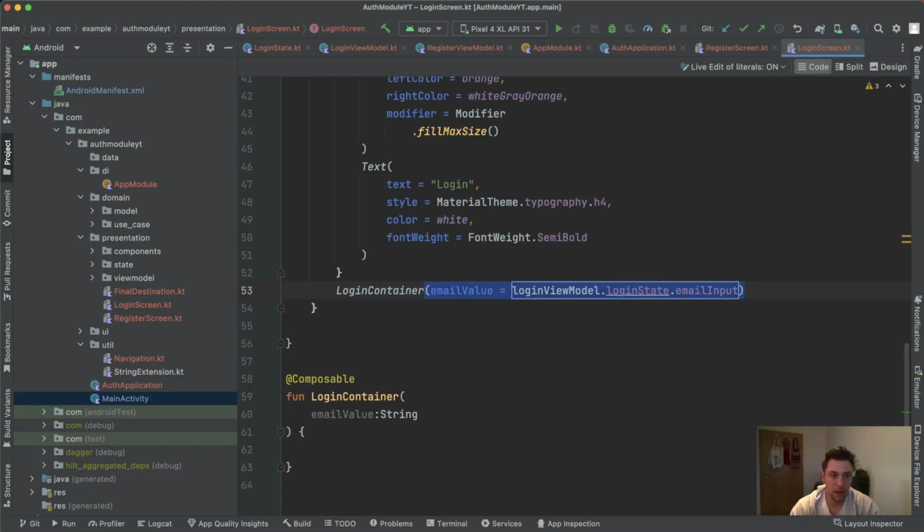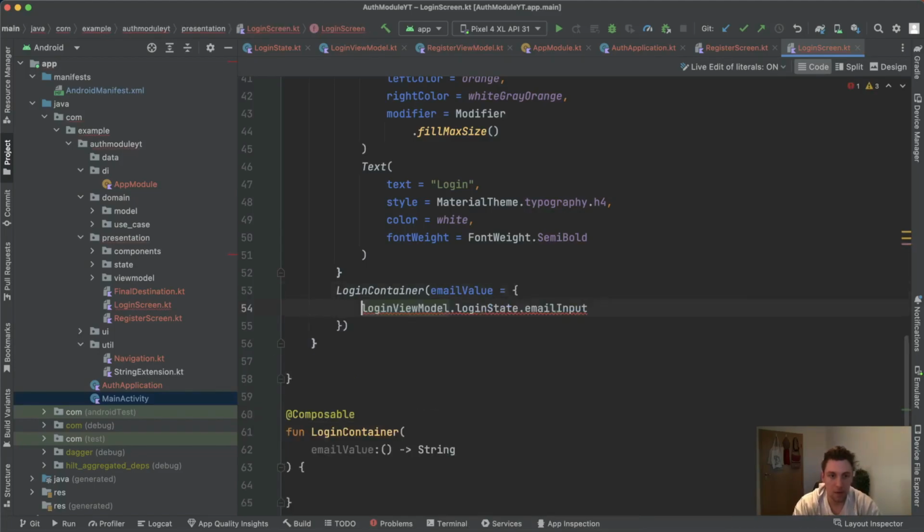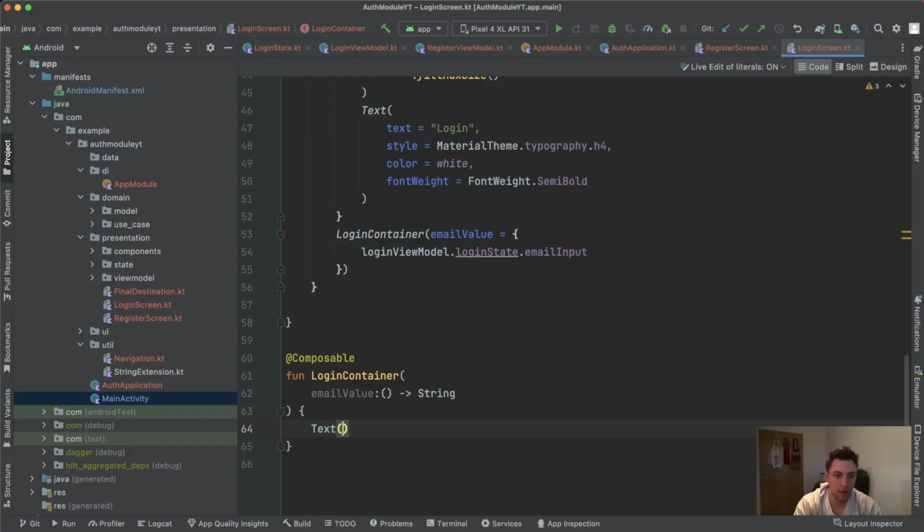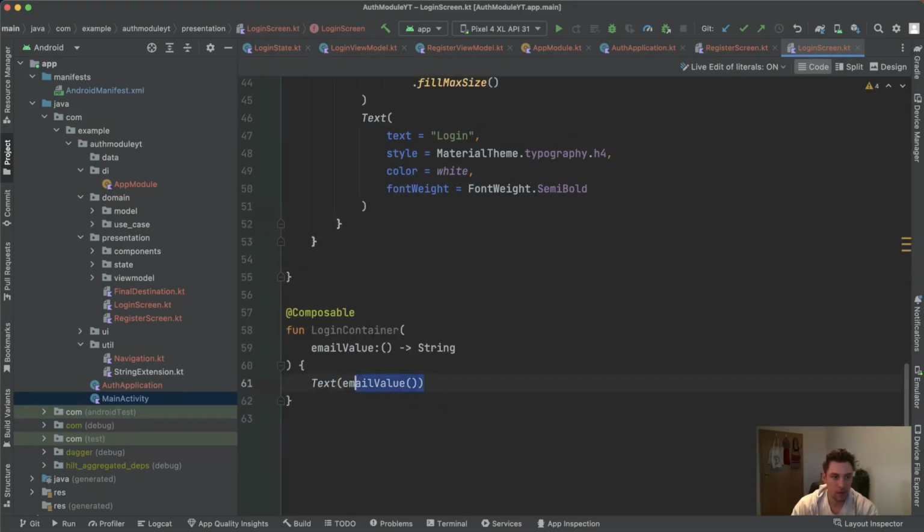We want to read the state in this LoginContainer, and we can achieve this by making this a Lambda function which returns a String, and then we can put this inside a Lambda function and read the state there. It's read inside this Lambda function, and here we can, for example, say Text(emailValue), and then we read the state here in this LoginContainer. Well, I won't dive too deep into performance in Jetpack Compose. Make sure you check this video out, which I already made. There I go into more detail. Okay, let's remove this and also remove this and continue with our parameter definition.